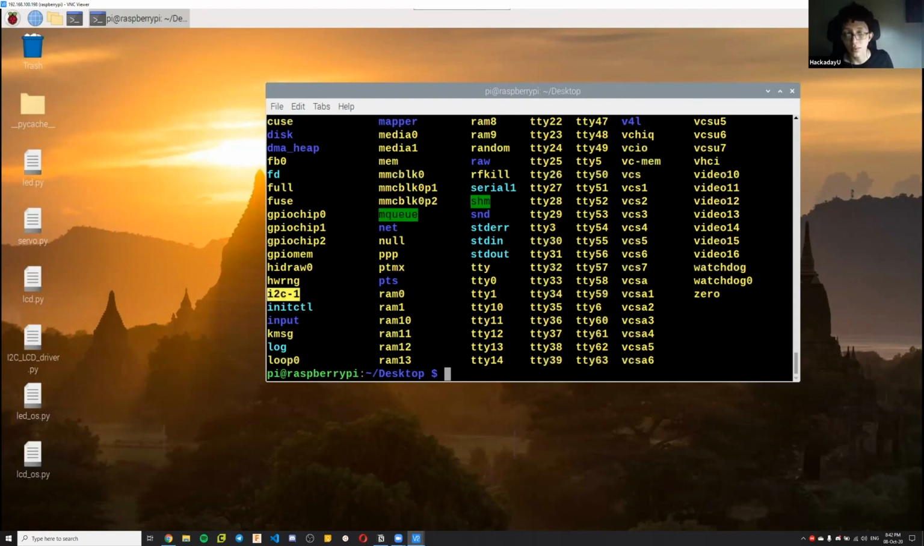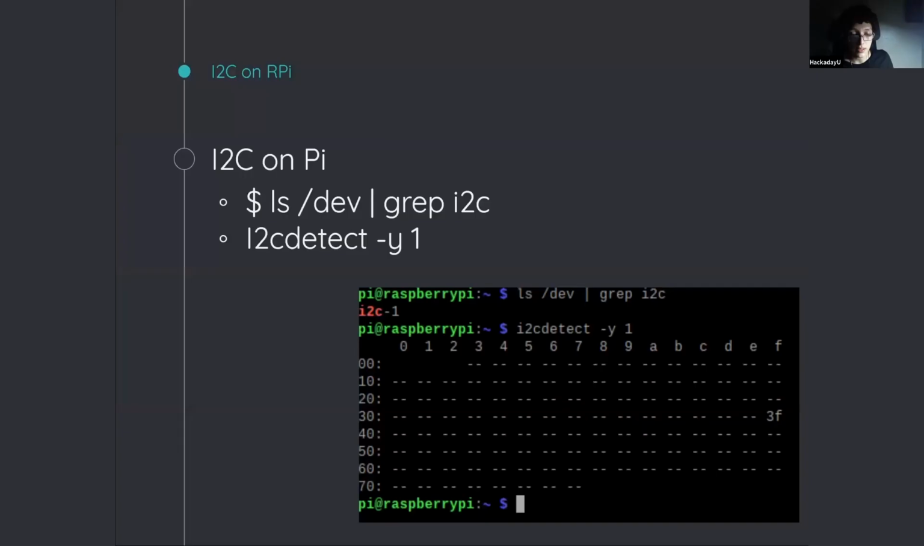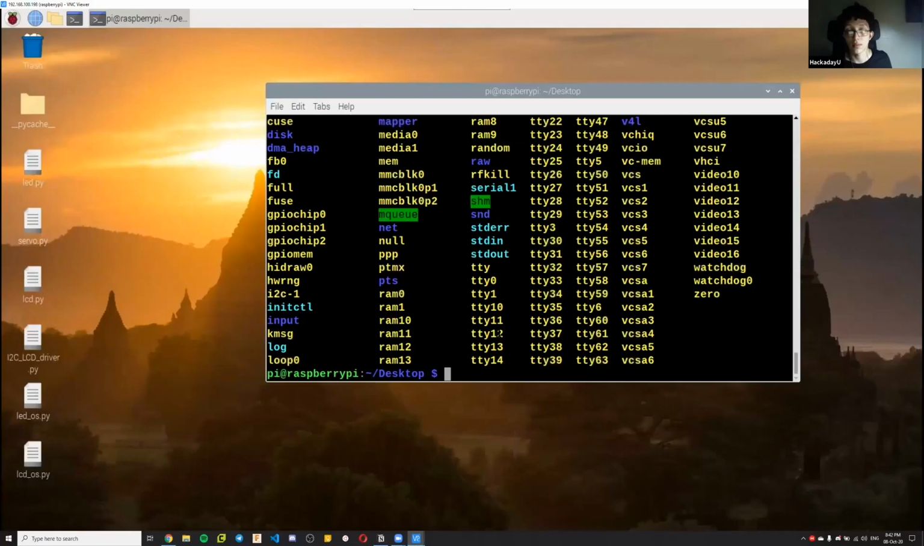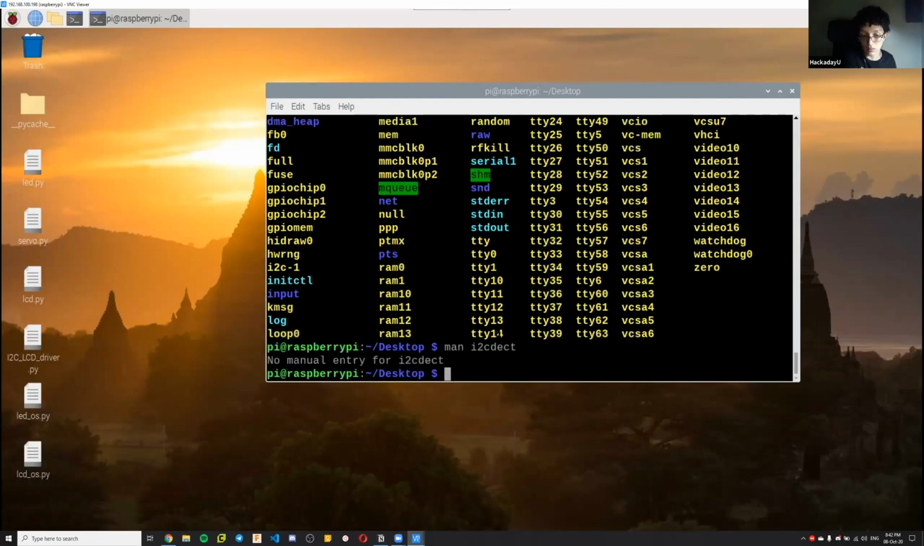So I have this one, right? And as we can see in the presentation, we're going to run a command which comes by default on the Raspberry Pi, which is i2cdetect. And with this flag, we mean the first I2C device. Let's do man i2cdetect.